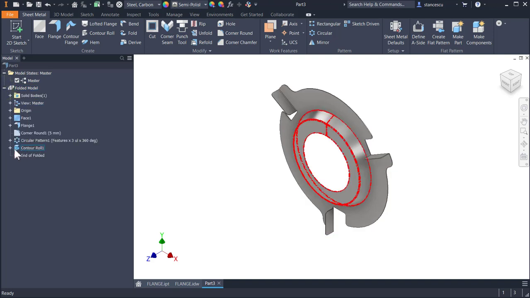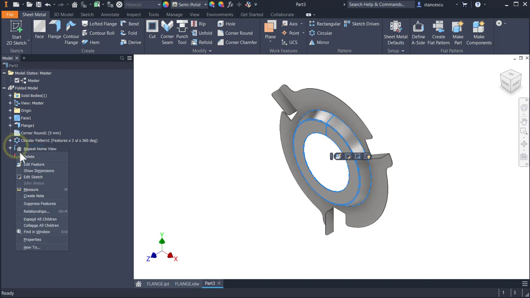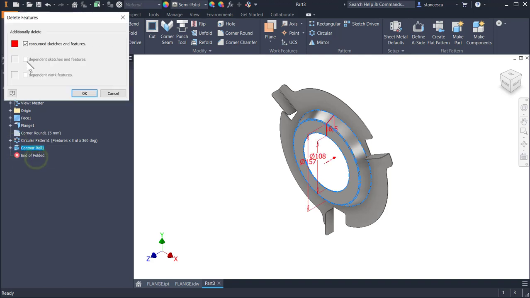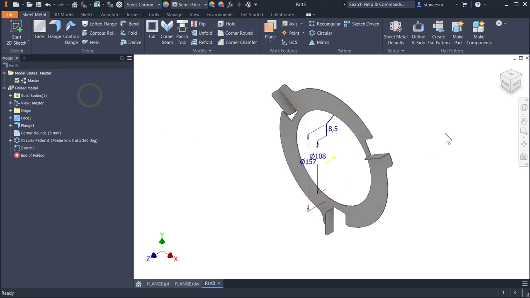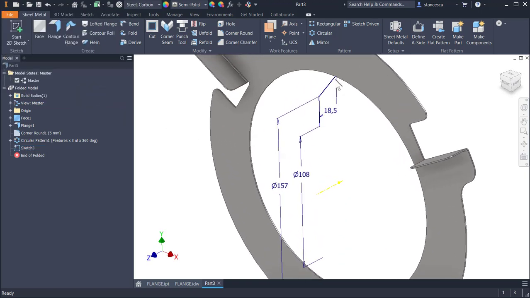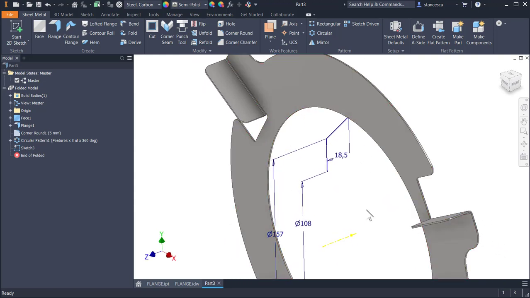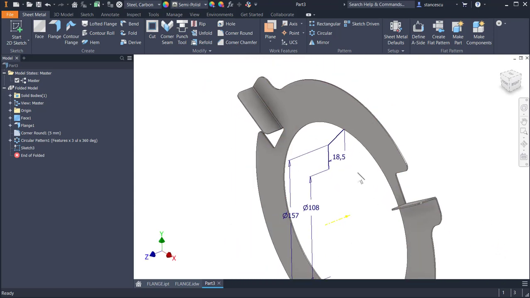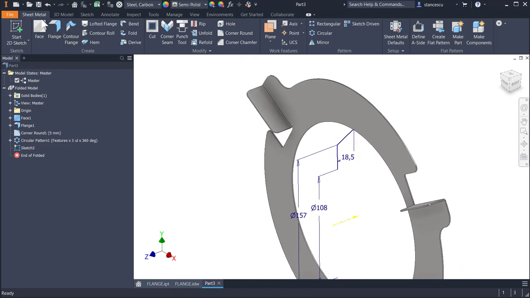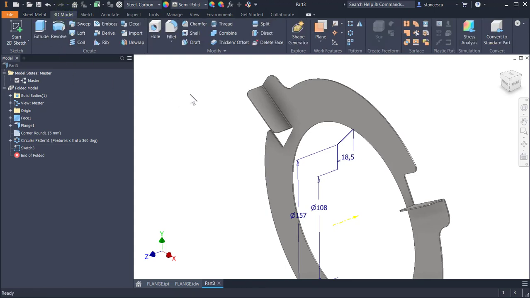So I renounce to make that contour roll. So I delete it, but I don't want to eliminate the consumed sketches. Okay, I need them. To make that emboss here, I go from the sheet metal environment to 3D model environment, my friends.